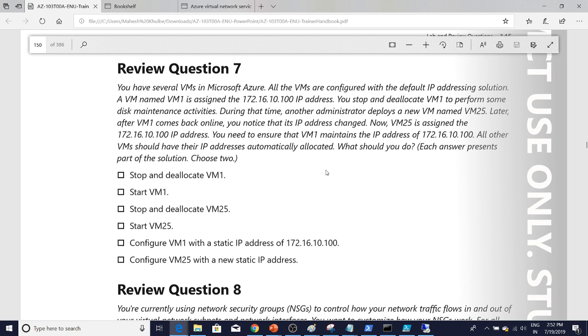Why? Because 172.16.10.100 is assigned to VM25, right? And how can I retrieve it back? Only when I stop and deallocate VM25. Then this IP will again go back to the pool. So the first thing that I need to do is stop and deallocate VM25. Now start VM25? No, you don't have to start it right away. Configure VM1 with the static IP address of 172.16.10.100. This is the second thing that you need to do.